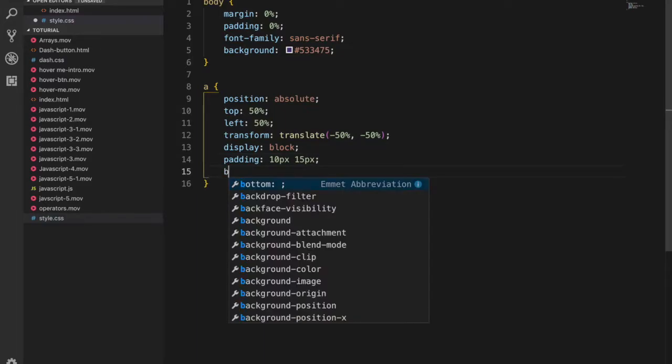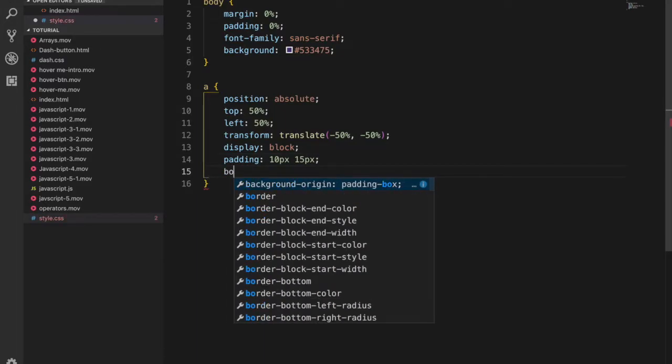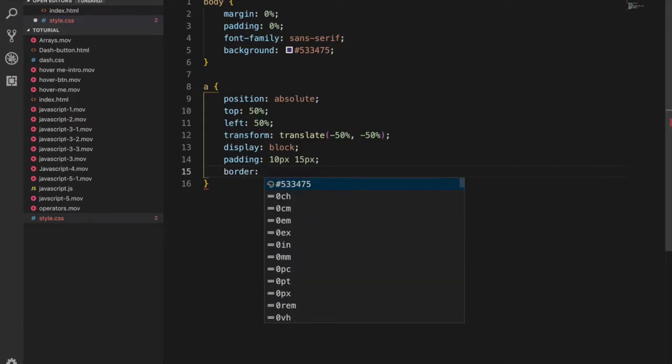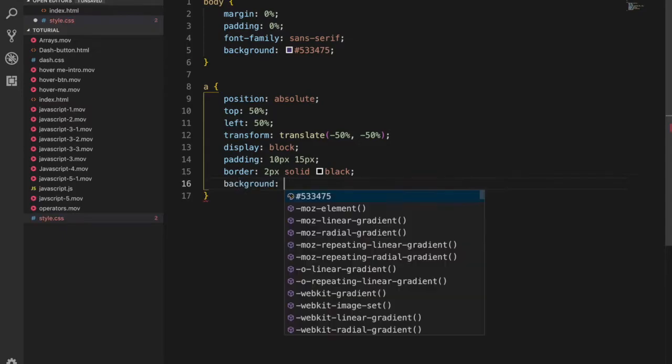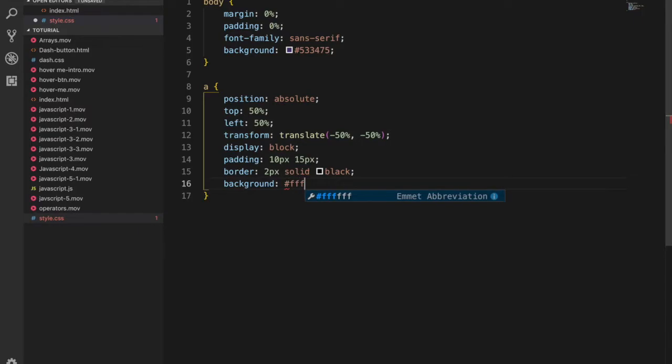After this I'm going to add some border. For the border I need 2 pixel solid with the black color. Then I have to give a background to the button. For the background I'm using the white color, so it's FFF. Let me show you first how it looks now. Now you can see how the button looks.